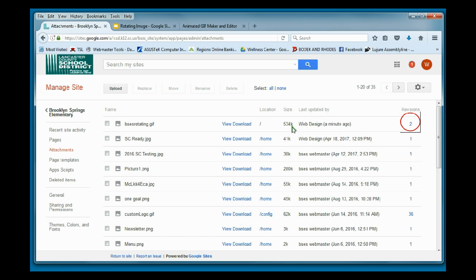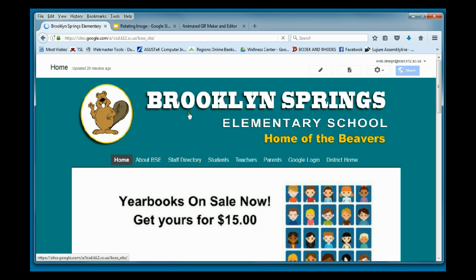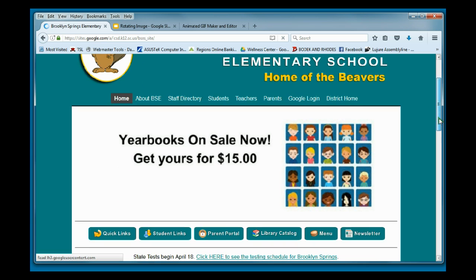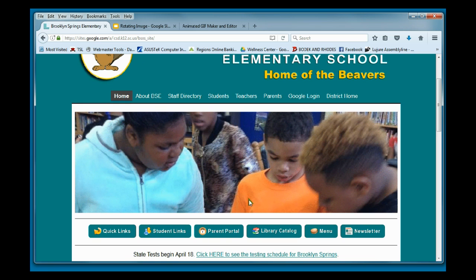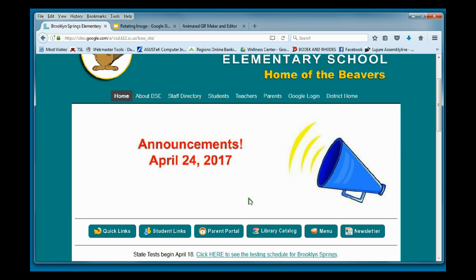You can tell this is because it's changed from 1 to 2 updates over on the right side. And that's all you have to do. When you go back to your website, if you've uploaded the image on top of the old one, the images now on the home rotating page will be the new ones. I hope this helps you.